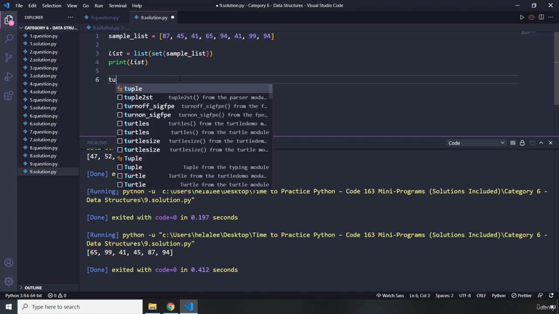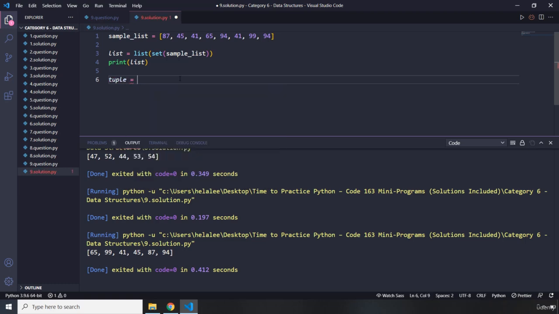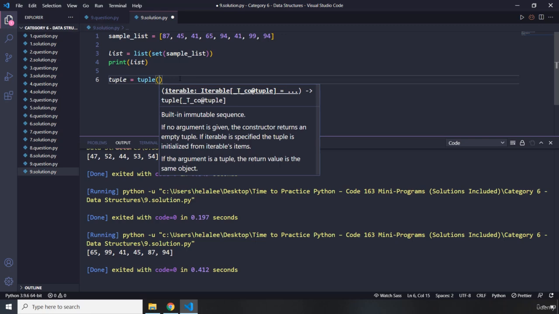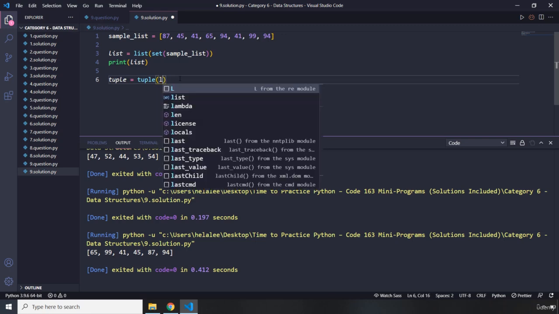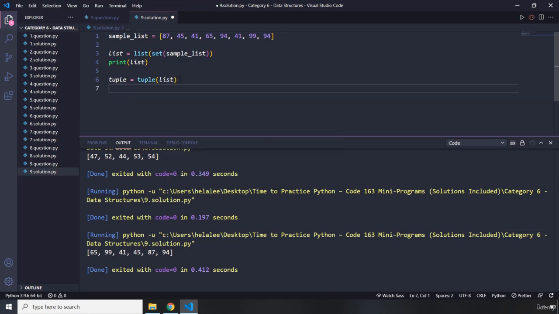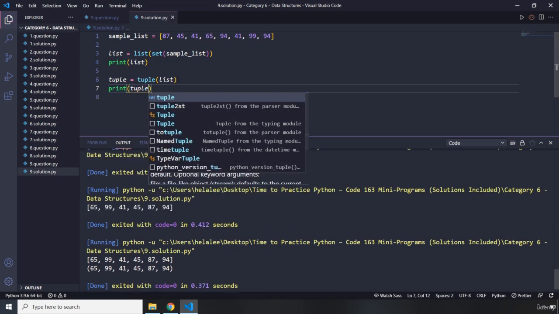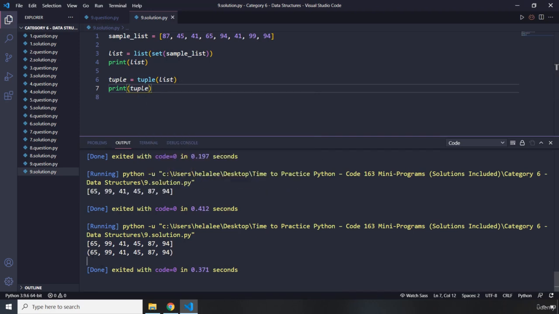All right, let's create the tuple. You just needed to think about that for a second. Let's create a tuple, and I'm going to pass in the list because that has the unique elements. And I'm going to take a look at the tuple. And there we go. So we have a list, and then we have a tuple. Let's go ahead and find the minimum and the maximum.